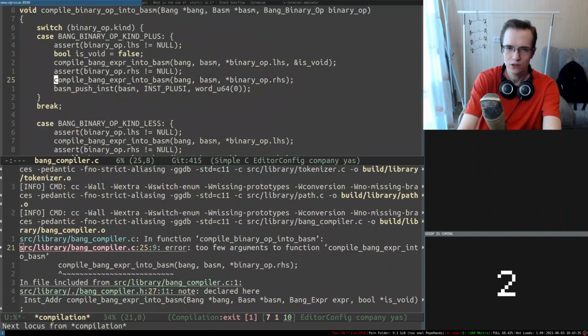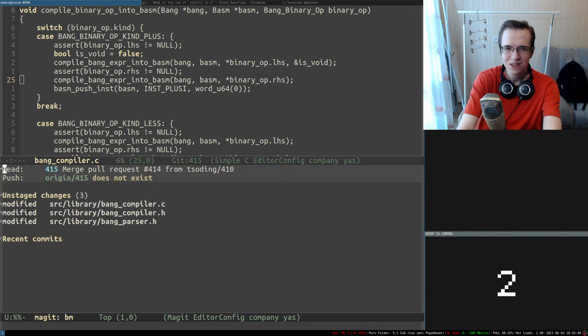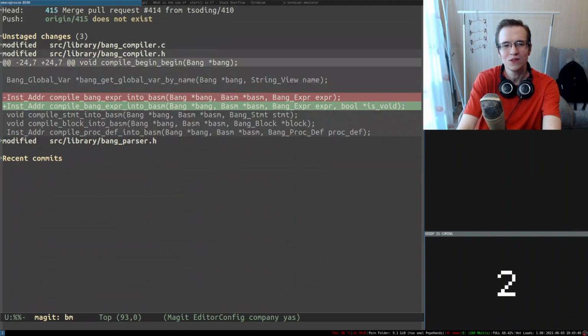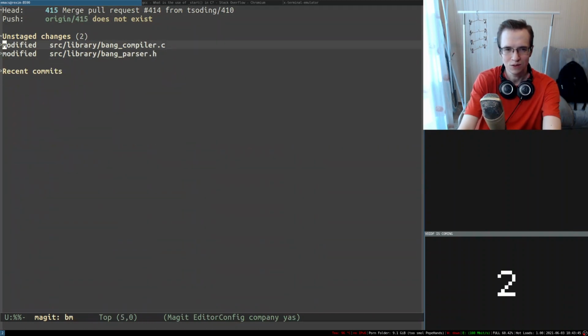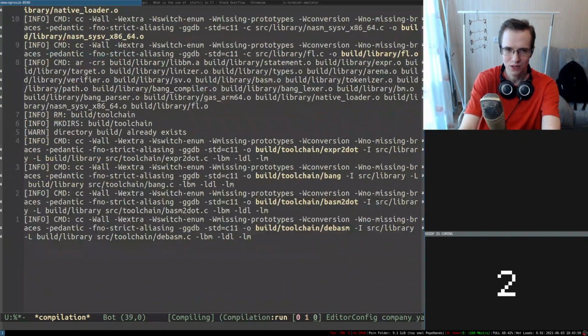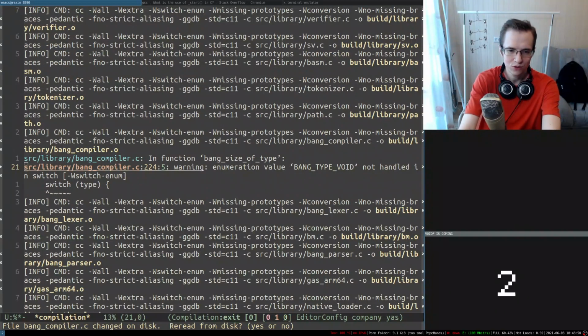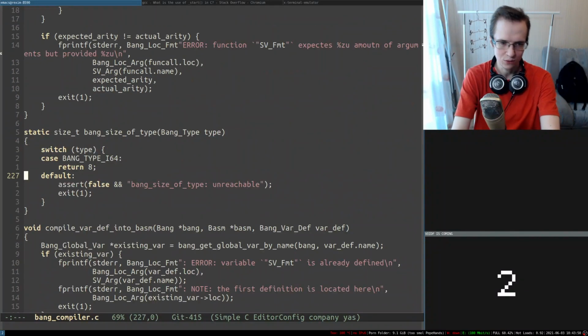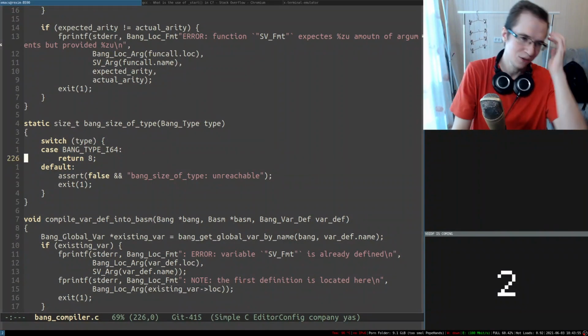I speak a very weird English, I'm sorry. Also, I think I need to remove this is-void hack that I added to make it properly compile, because right now it's not going to properly compile at all. All right, so it threw a warning in here somewhere, right? So bank size of type.